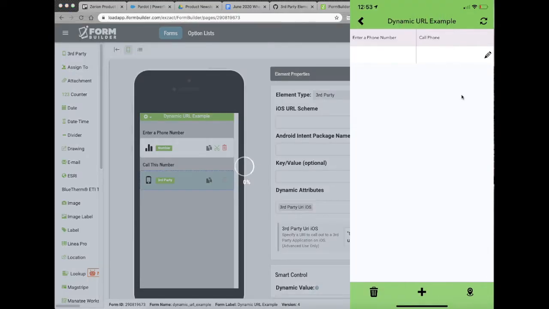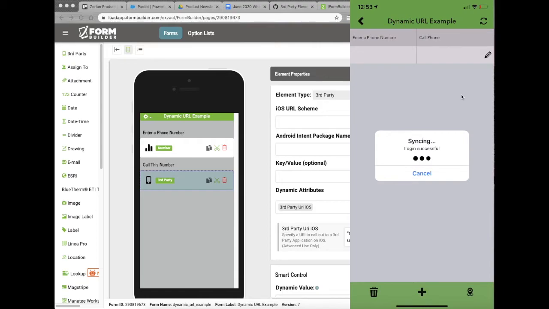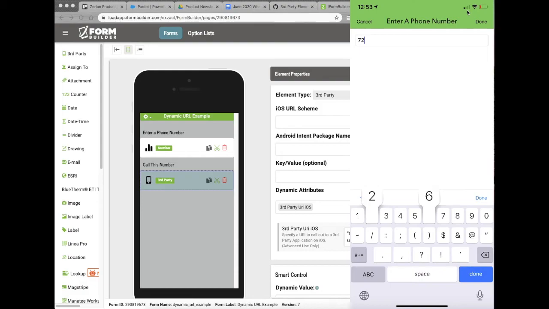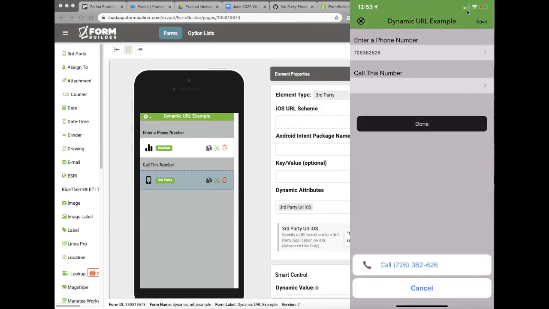So now I'm going to save this and hop over to my iOS device here, and we're going to download these form changes. And what we're going to do is we're going to test this in our form. So I'm going to create a new record. I'm going to enter a phone number here, and when I hit call this number, it's going to pop up and try to call that number.